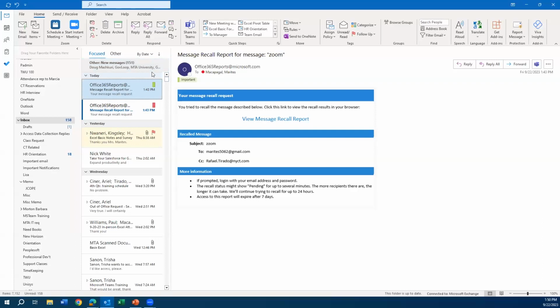I always prefer to use by the date so I can see the most recent email that I get. You see this? This is the email recall request that I did, and I got that notification. So anything that you do, you always get your notification. Okay, so that's basically how you could do it.